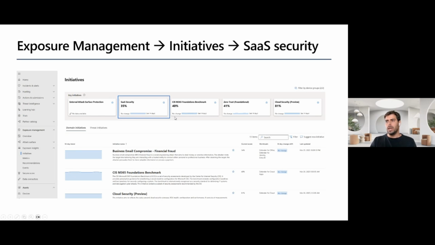As a side note, we have the CIS M365 Foundations benchmark right next to it, which is another initiative that we, when I say we, I mean Microsoft Defender for Cloud Apps, have onboarded to the exposure management platform, and is a subset of the SaaS security initiative, which includes only the recommendations that are recommended by the CIS benchmark, by the CIS community for properly configuring your M365 services. And also the one next to it, the Zero Trust initiative. I wish to provide a quick overview on that.